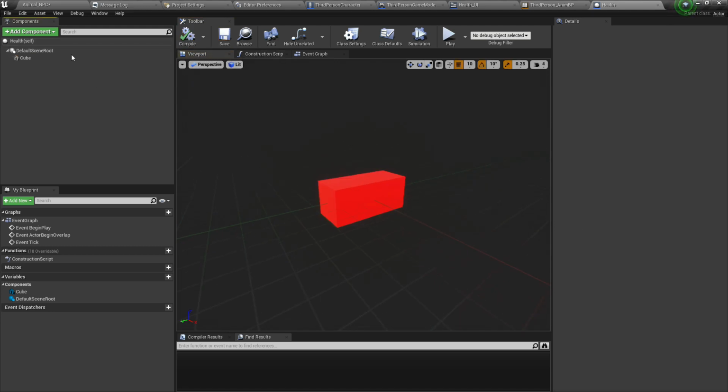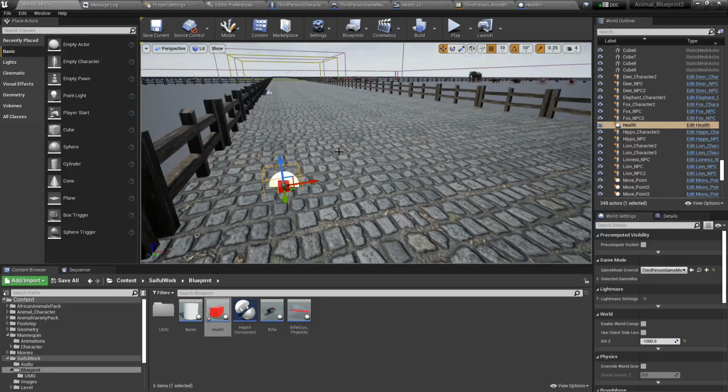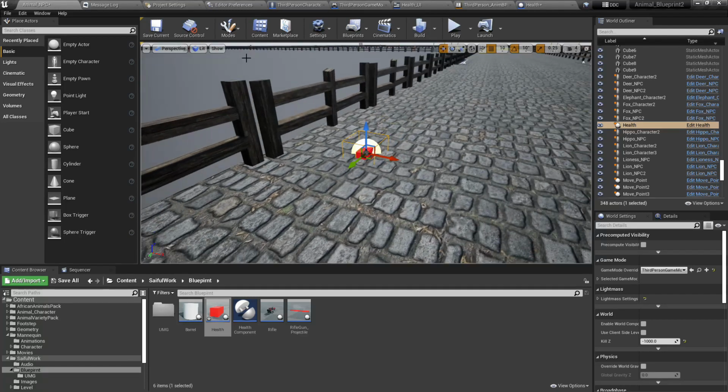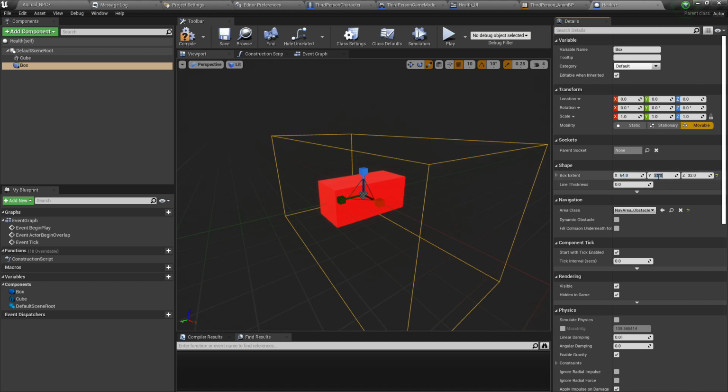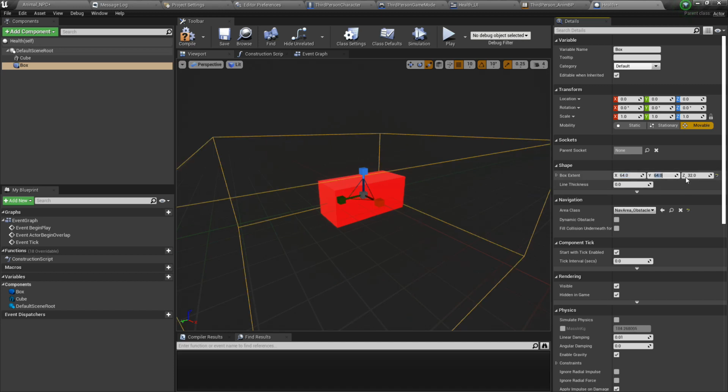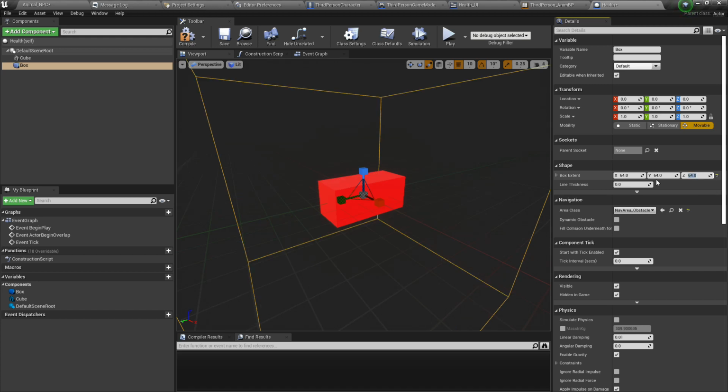Give it a red color, and add a box collision. If we go into our level, it's not covering much area, so we have to make it bigger. I make it 64. Bigger is better, by the way.